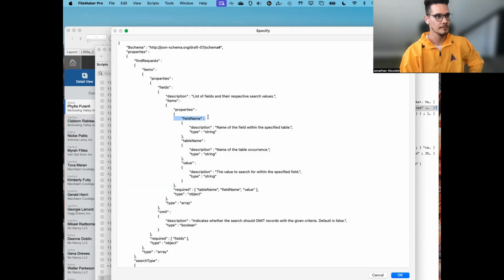So, here's your field name. There's its description, or what type of object it is going to be. And stepping up into another menu, you see properties, and stepping back down, table name and value. So these are the three key value pairs that we saw: field name with the field name, table name with the table name, and then value with whatever that search value was, and the description there.